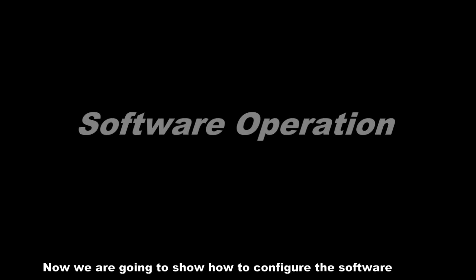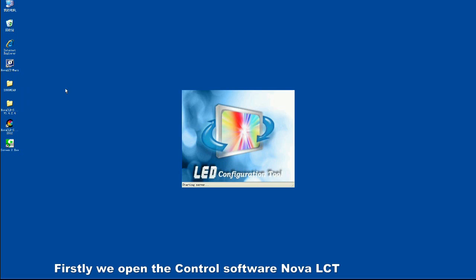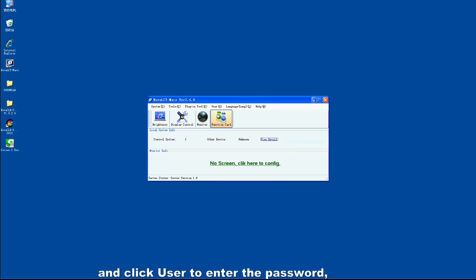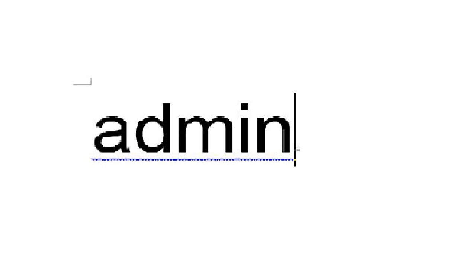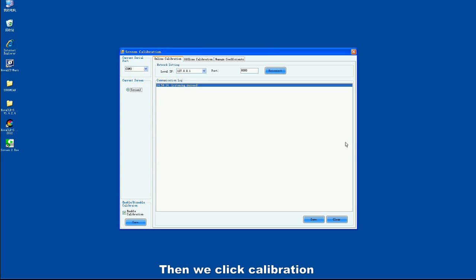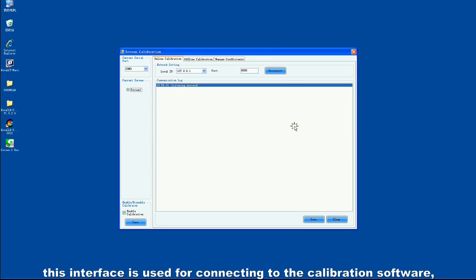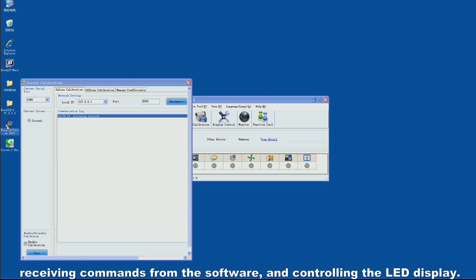Now we are going to show how to configure the software. In this video, we use one computer to control and calibrate the LED display. Firstly, we open the control software, Nova LCT, and click User to enter the password. The default password is ADMIN. Then we click Calibration. This interface is used for connecting to calibration software, receiving commands from the software, and controlling the LED display.